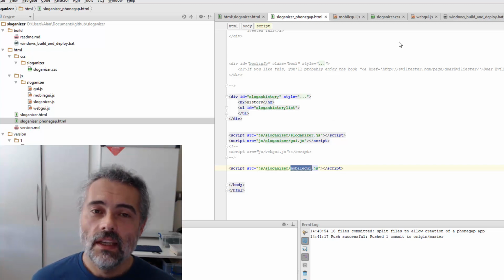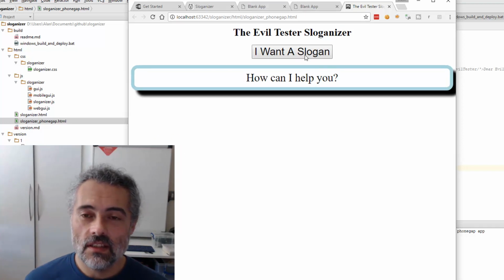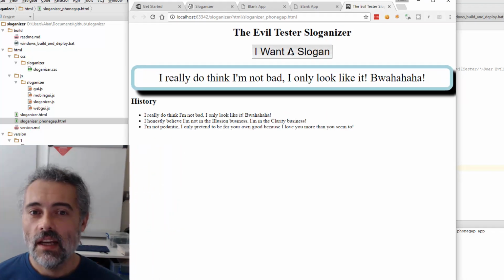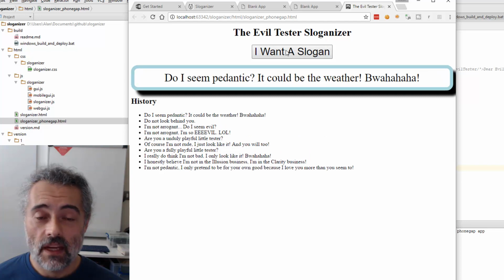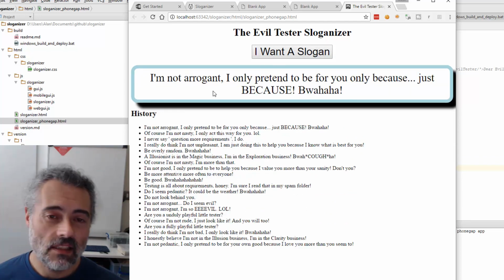Then what I can do, just to demonstrate that it's just complete HTML, is run this app in the browser and it's very simple. Now it's just a browser. And now it's just a button that uses some JavaScript to generate some slogans. That's easy. There's no pop-ups.